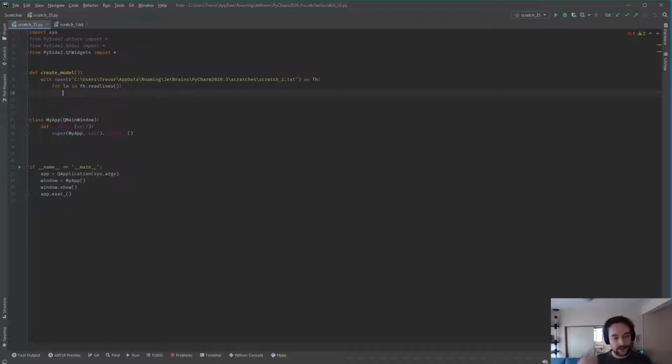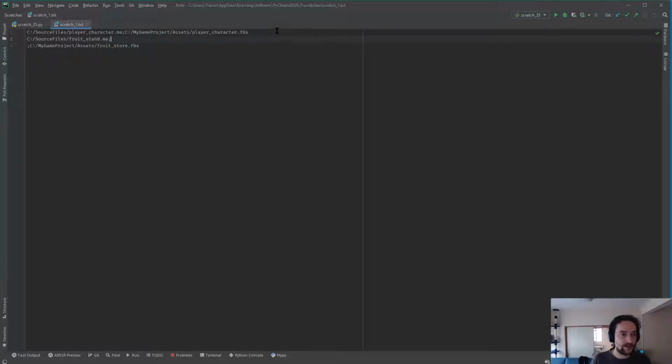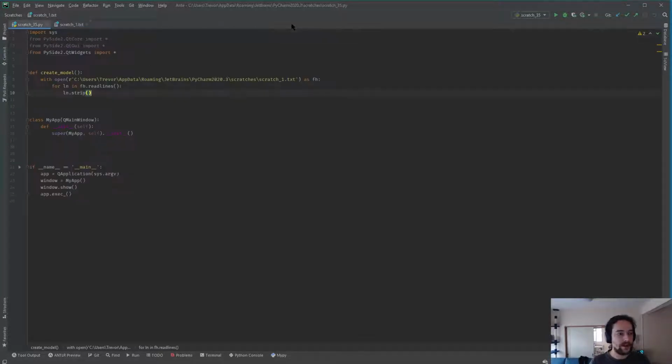I'm just going to read through all these lines. I'm going to strip it to be sure, because I think the line would have an empty new line at the end. And then I'm going to split it on the semicolon. And well, I'm not going to write very safe code. I'm not going to check whether this line should contain the semicolon at all. I'm just going to assume that there's always one semicolon in every line.